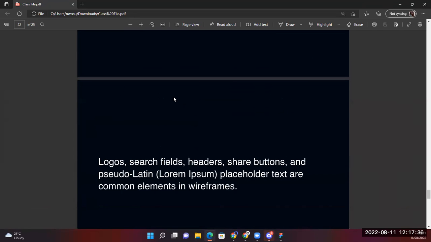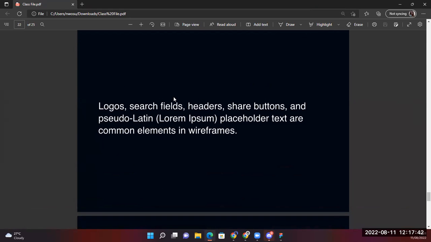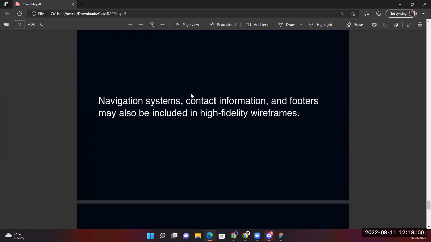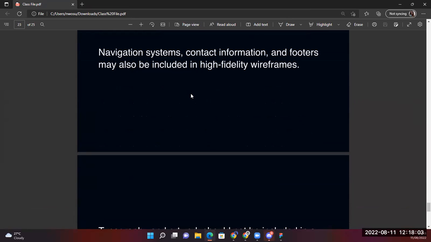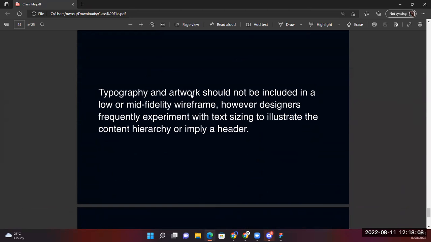Now, examples of what we have: the logos, that's your logo, the search fields, the headers, share buttons, the lorem ipsum placeholder text, the wireframes. We also have navigation systems, the content information. The footer may also be included. That's when you're moving on to a high fidelity wireframe, because all this plays a role. Each element you need will be based on which type of fidelity, which type of wireframe you're designing.